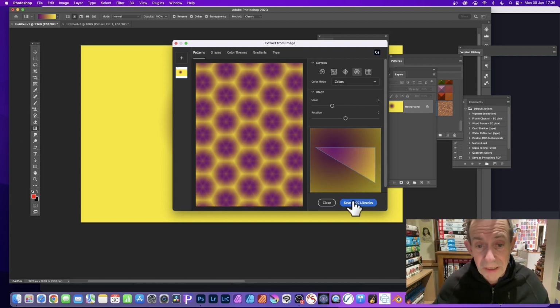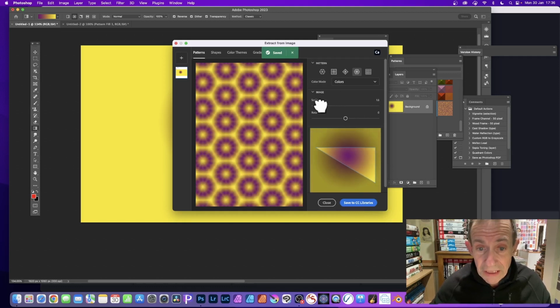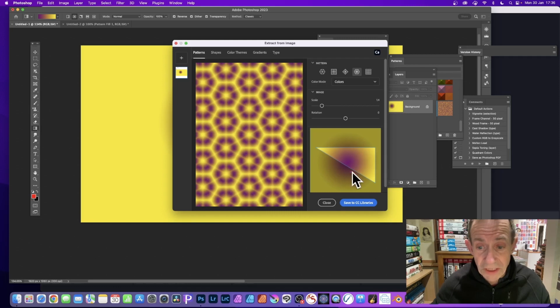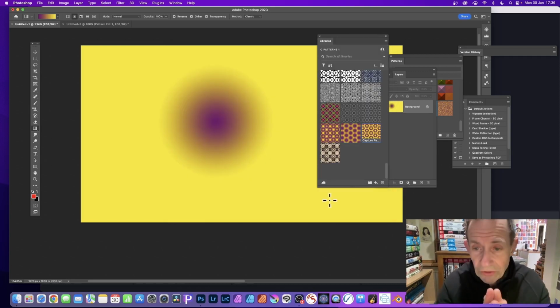So I'm going to save that to my library. Now I can always save other ones. I just create another one very quickly. I think, you know what? That looks great as well. Whole range of different designs. Save to CC Library. You can just save all of them. Once you're happy, close. So you've got that design.